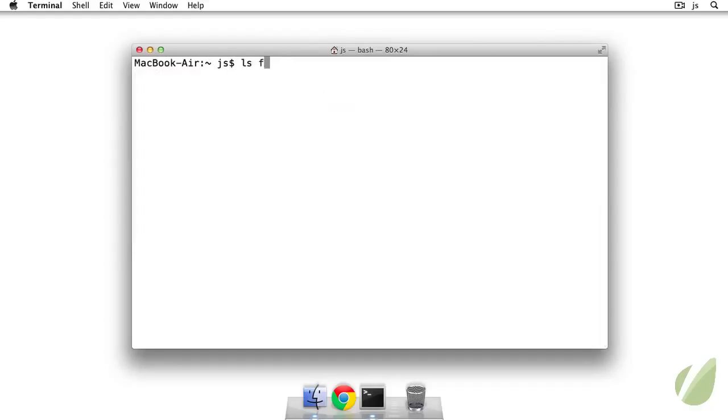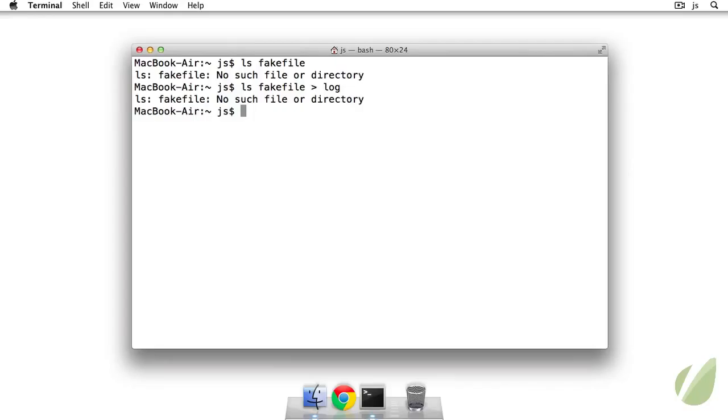If I try to ls a fake file, it'll just tell me there's no such file or directory. But let's say you want to log these errors. If you do ls fake file, and try to put that in log, it'll just output it here. So if I cat log, there's no contents there. So there's a special notation for our standard error output, and that's just a 2 in front of the arrow.